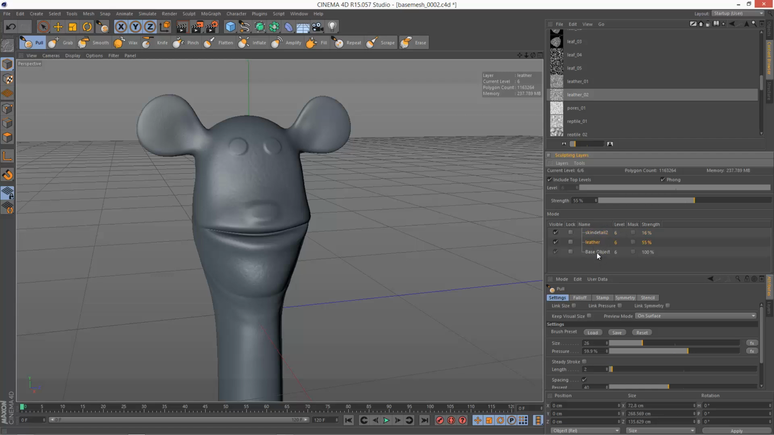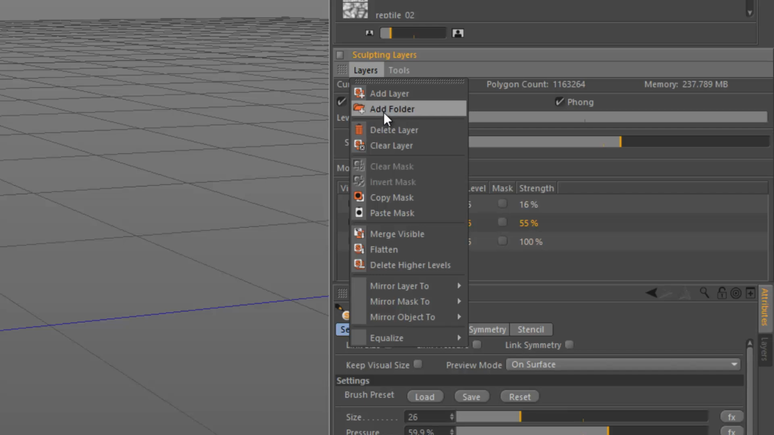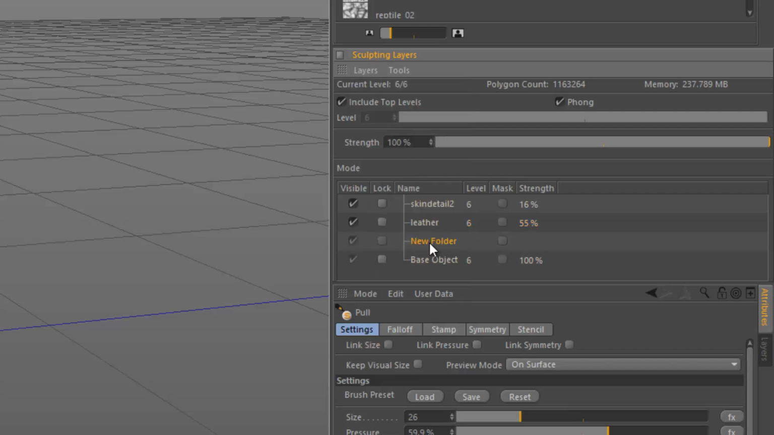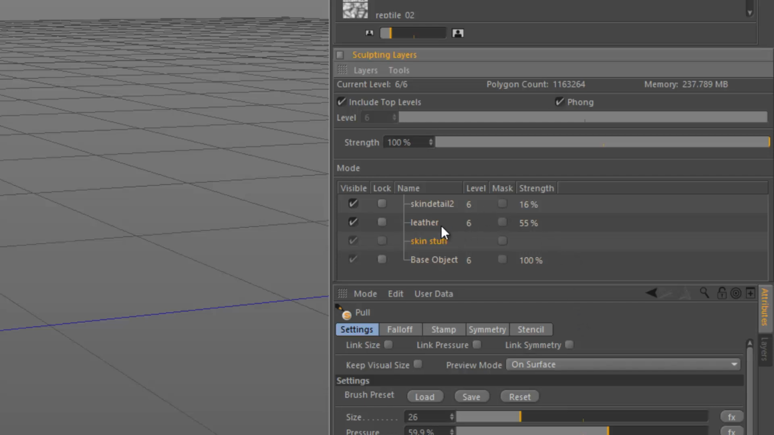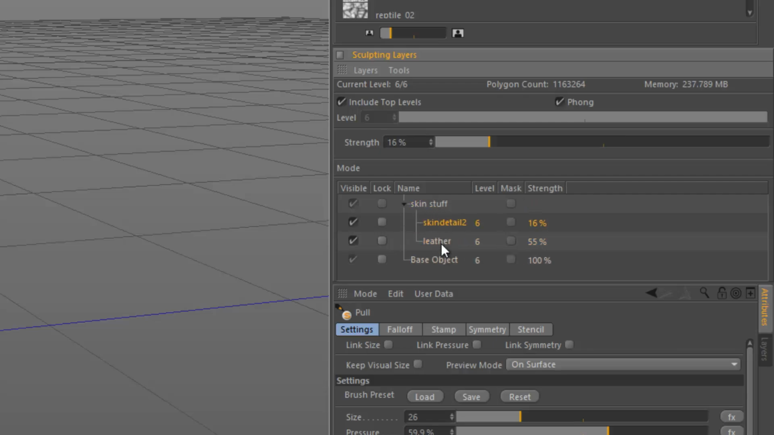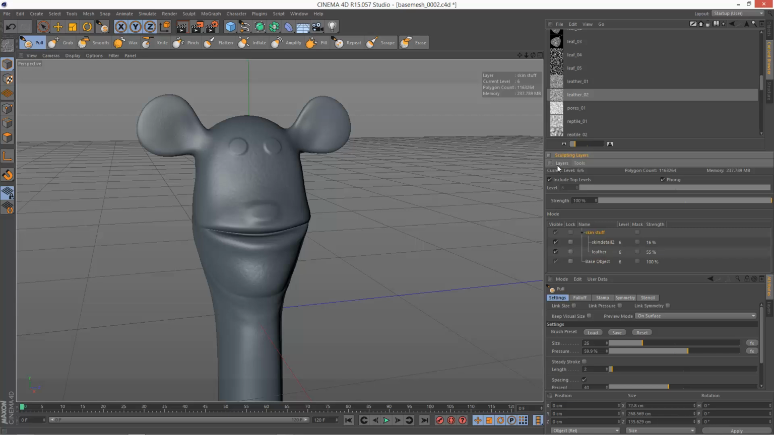And if you want to keep your layers organized, you can create folders. So I can create a new folder. I'll call this skin stuff, and I can just drop my two layers into skin stuff, like that. I'm just going to look at a few more options.